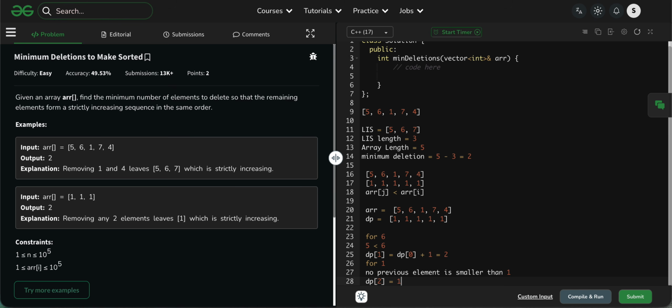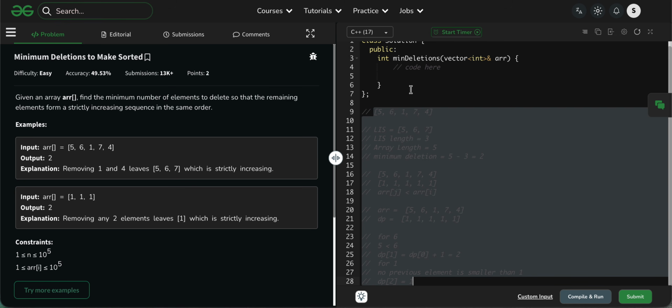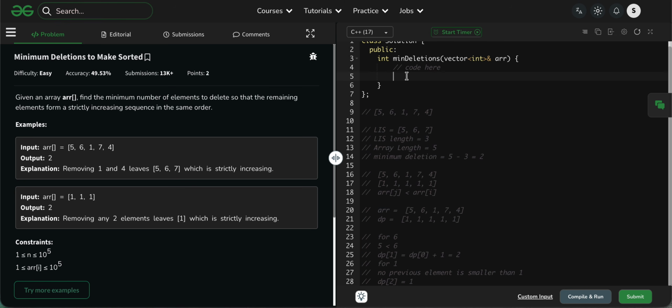I will not write the full code, because then it will make a very long video. I will just explain and write the code of your dp, so you will understand the concept and how we can write this, right? So I will come to the dp approach here, starting from here, right? We can just take this one.